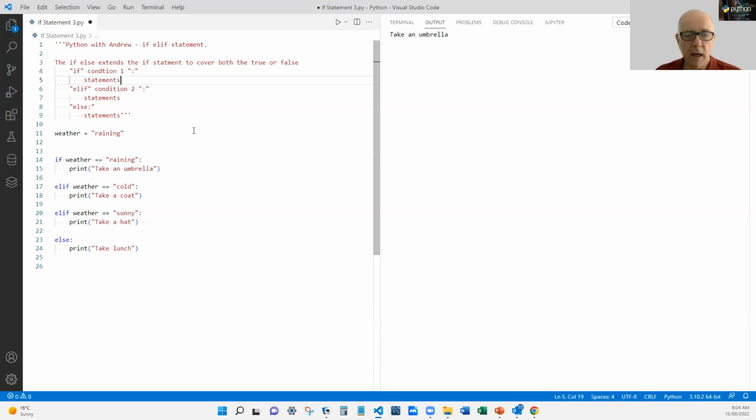So in this case, we're going to run that, and we take an umbrella. And of course, if I change raining to cold, it should say take a coat. And if I change it to sunny, it should say take a hat. And if I change it to something else, I'll call it weather is blank. Right? We don't know what the weather is. We're just going to say take lunch.